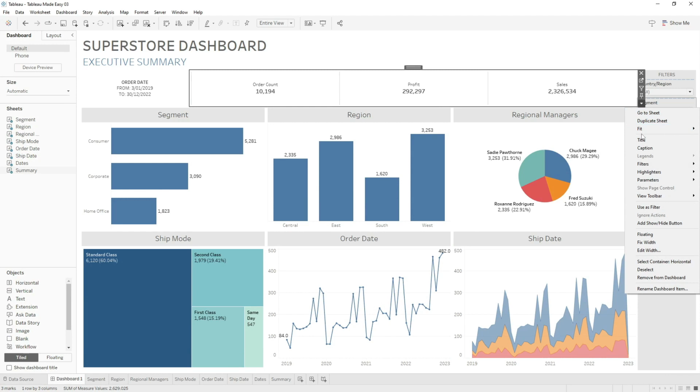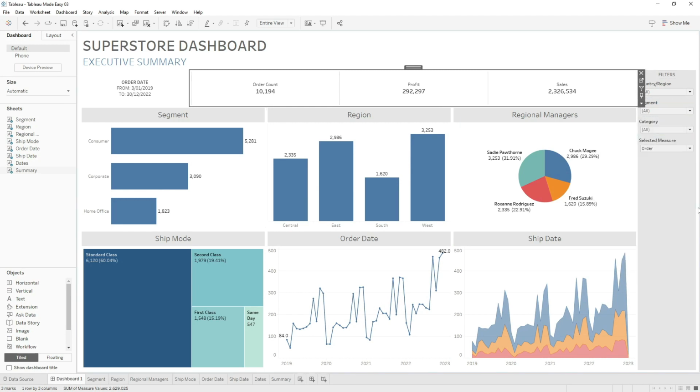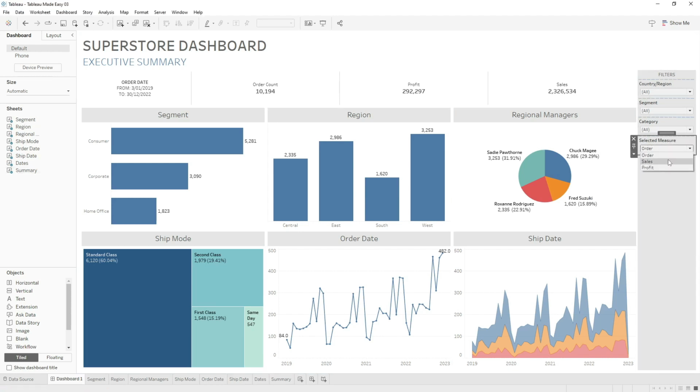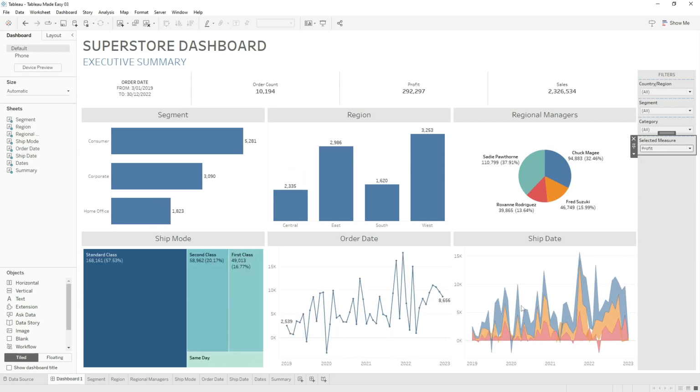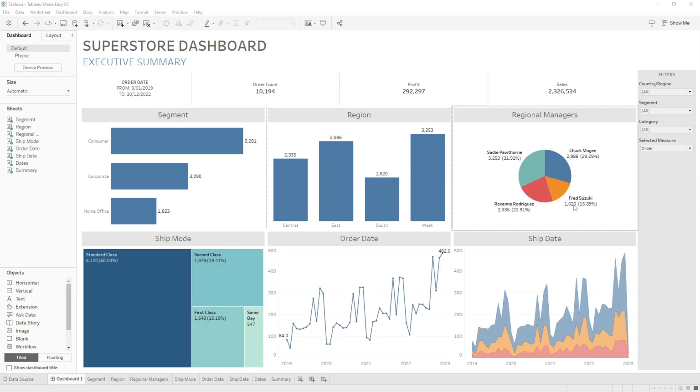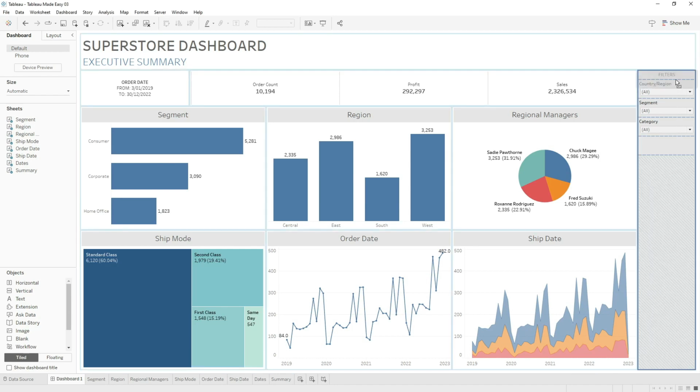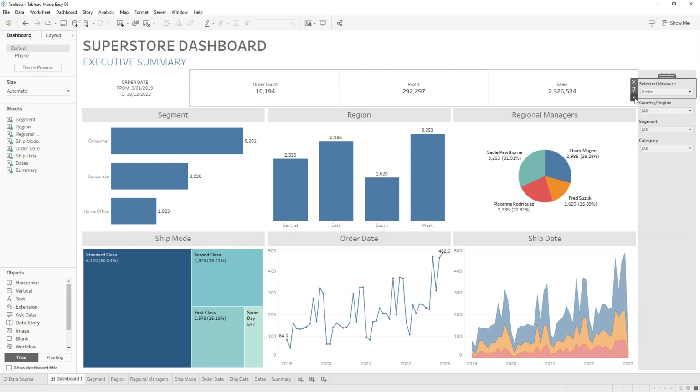Select any of your visualizations, click the arrow, and select parameters and selected measure. This will expose the parameter over here. Now when we change this measure, it will change all 6 of our visualizations. Let's drag our measure filter up to the top and we'll change this to be a single value select.